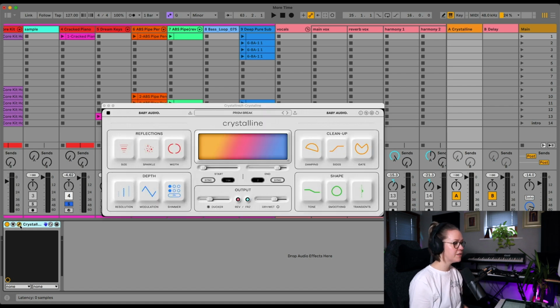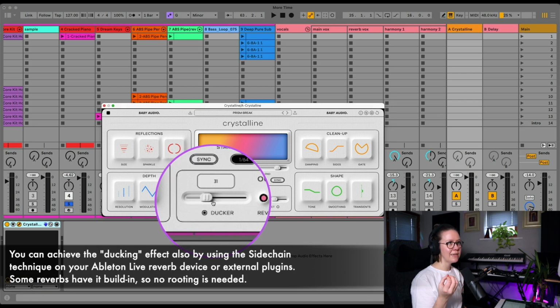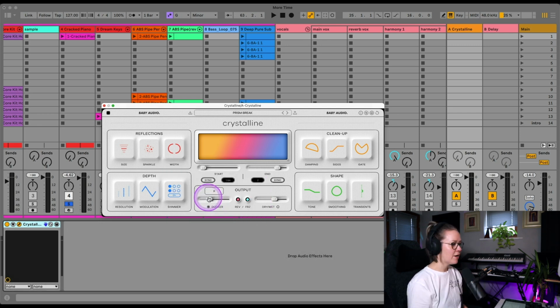I personally like using Crystalline from Baby Audio. There is a control called Ducker here. It makes the sound a little bit less wet. So every time the actual dry signal is playing, it means that the reverb is more around the sound instead of on it. See what that means.